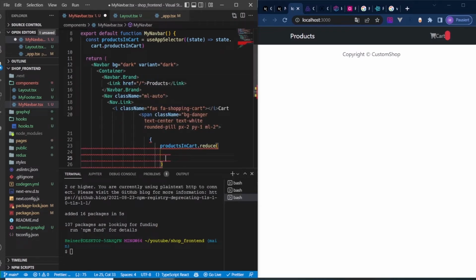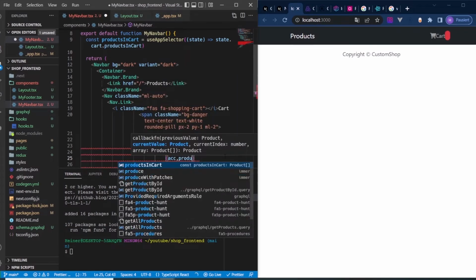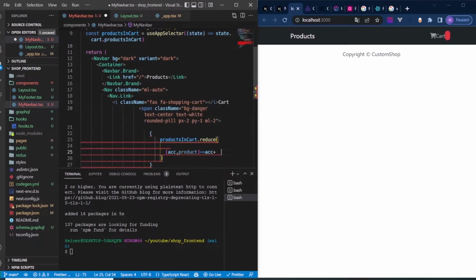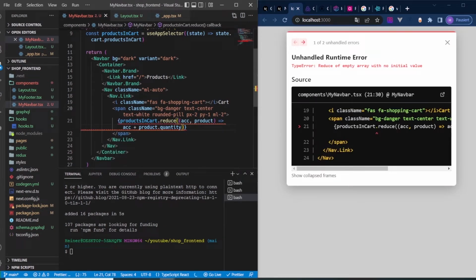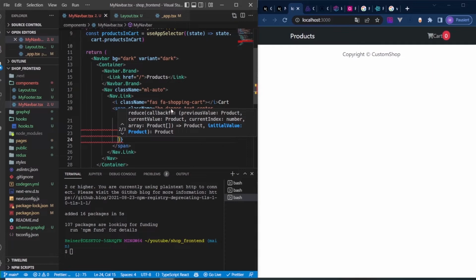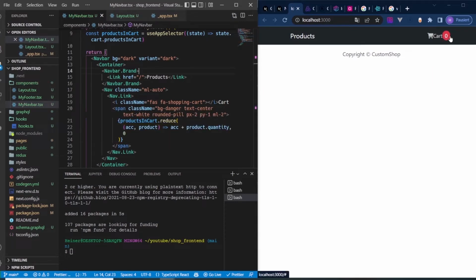And here again we get access to the accumulator and the product. And we say in the function body accumulator plus product.quantity. And then again, to properly type the reduce method, we have to provide a comma after quantity and pass in 0. And look what happened, guys. Yay! We are actually displaying the number of cart items. And currently we have 0 items in the array.